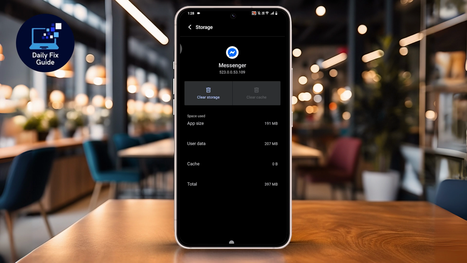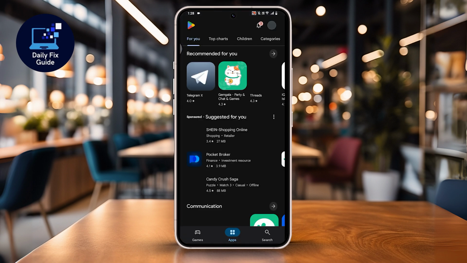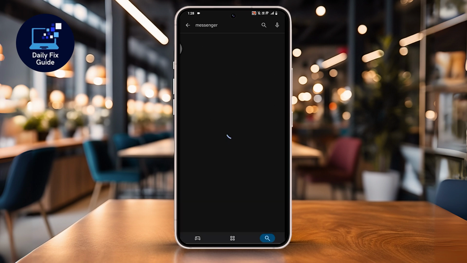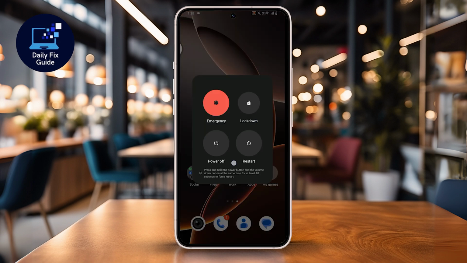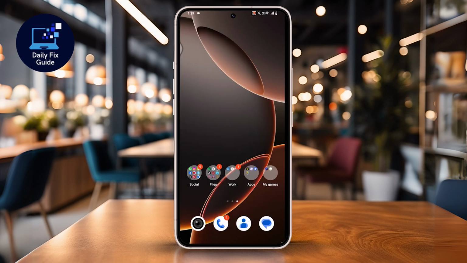Another important step is to make sure your Messenger app is up to date. Open the Google Play Store or App Store, type Messenger in the search bar, and check if there is an update button available. If yes, tap on Update to install the latest version, as updates often fix bugs and performance issues. If the problem continues, try restarting your phone. A quick restart often refreshes the system and fixes minor glitches.